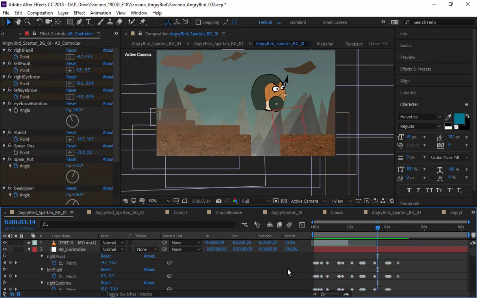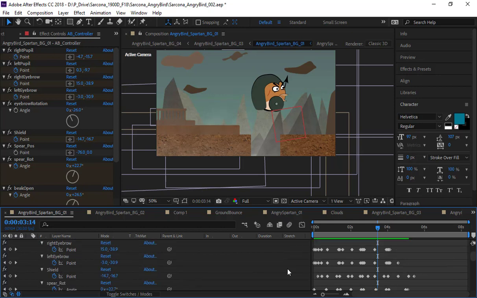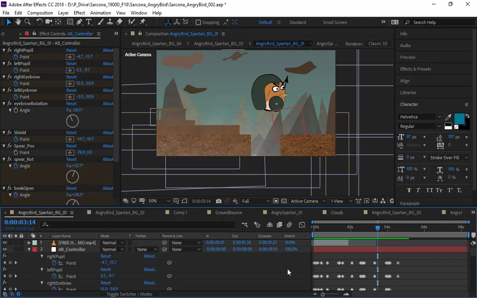Okay, again, I layered it. I didn't just go right into frame 1 and set it, and then frame 2, and then frame 3. I did his positions first, then I did his bounces, so it looked like the bounces were right. Then I did the rotations, then I did my squash and stretch, then I did all my pupils, and then shield, then spear rotation, and then his beak.